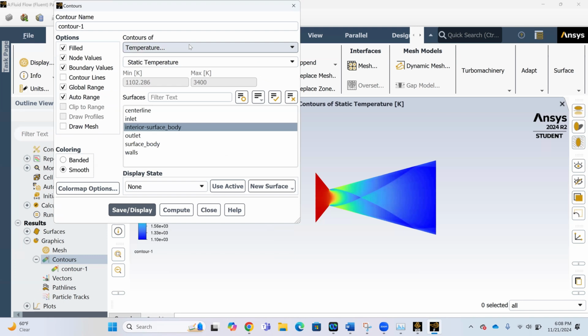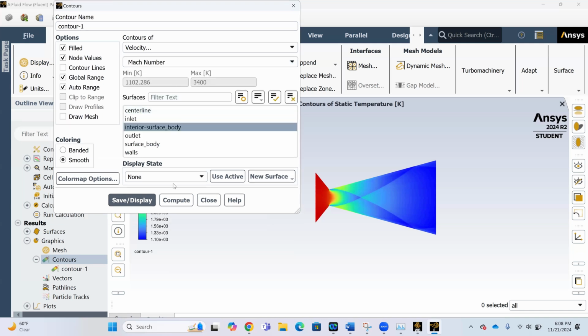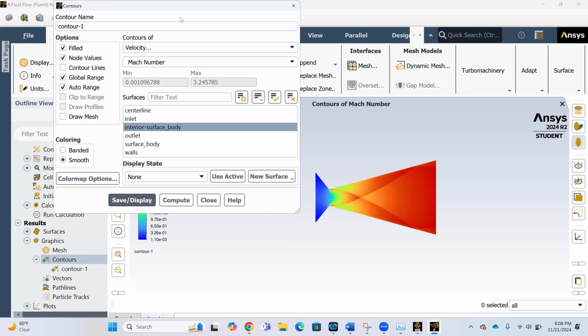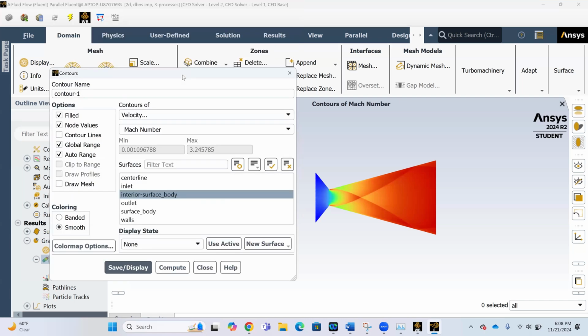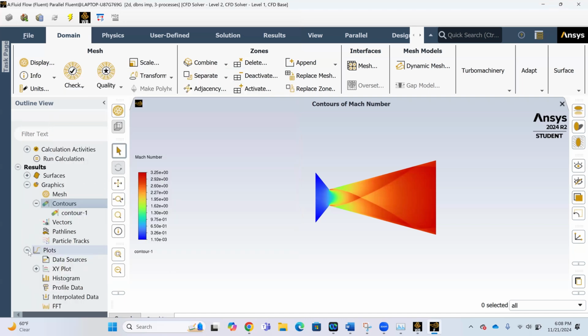The last contour we need is Mach number. So we're going to go into velocity, and then we're going to choose Mach number. Save display. And that will give us our contours of the Mach number. Next, we're going to need to create some plots. So we're going to go down here to plots, XY plot, double click it.